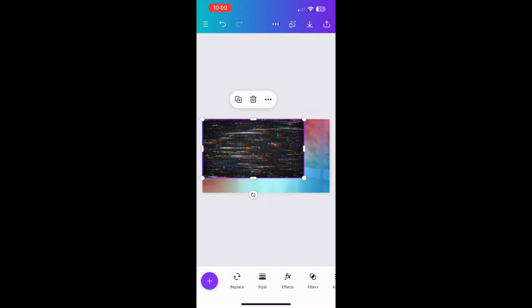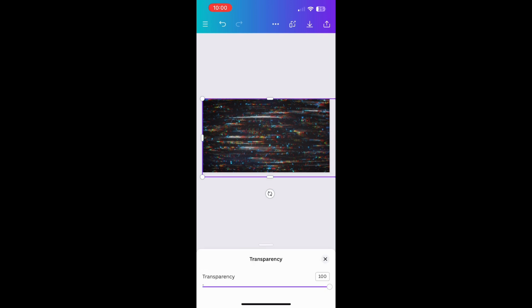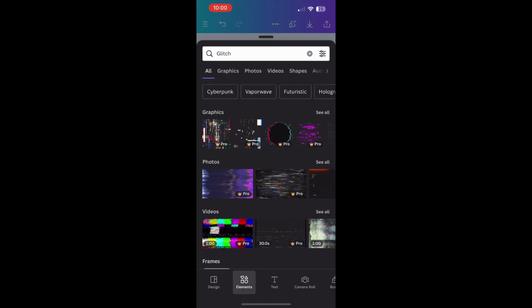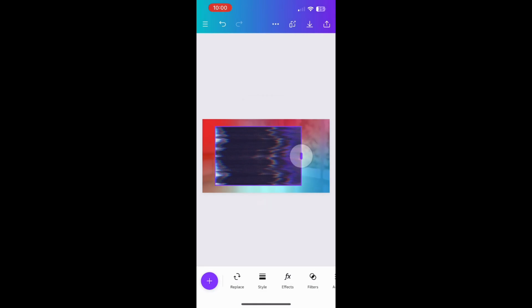Again, you can do free images. I did a pro image just because I do have Canva Pro. I use it all the time. But again, you can use any free images as well for this. But yes, that's one of the glitches. I like this one here the best.